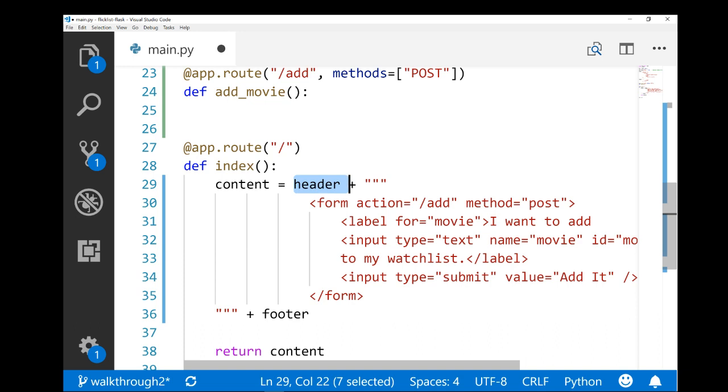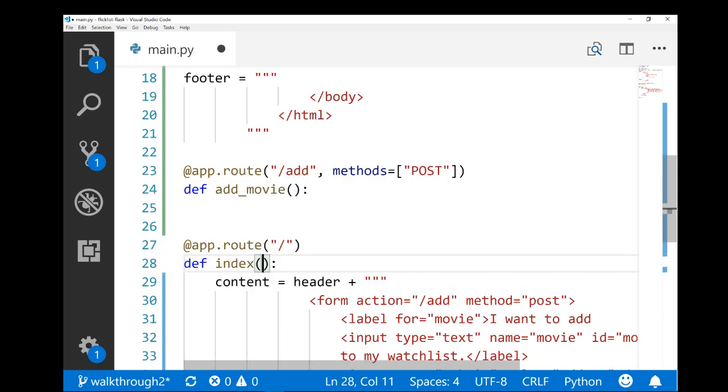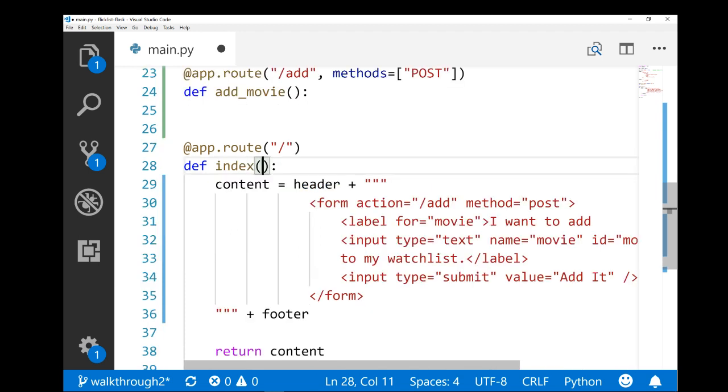The function is going to have to take header and footer as parameters? You mean like here? I don't think so. These are global variables, meaning they can be seen from any function in my program without any extra work from me. I can just use them like any other variable in any function. Yeah, of course.